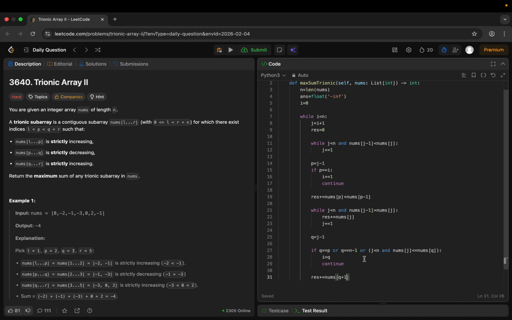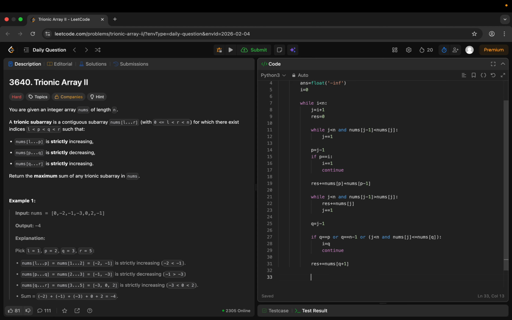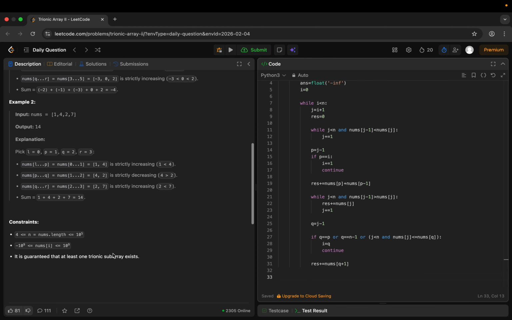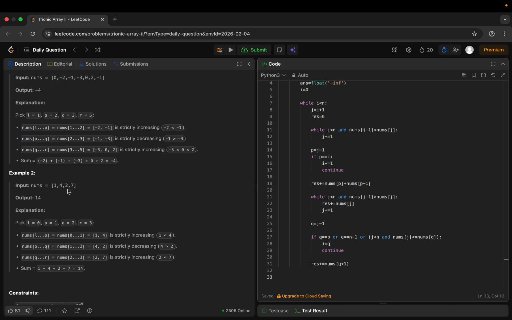Okay, now we have got the result. Suppose let's take an example, 1 2 4 4 2 1. Suppose this is an increasing part, suppose this is a Trionic subarray. So we have got the sum of this.